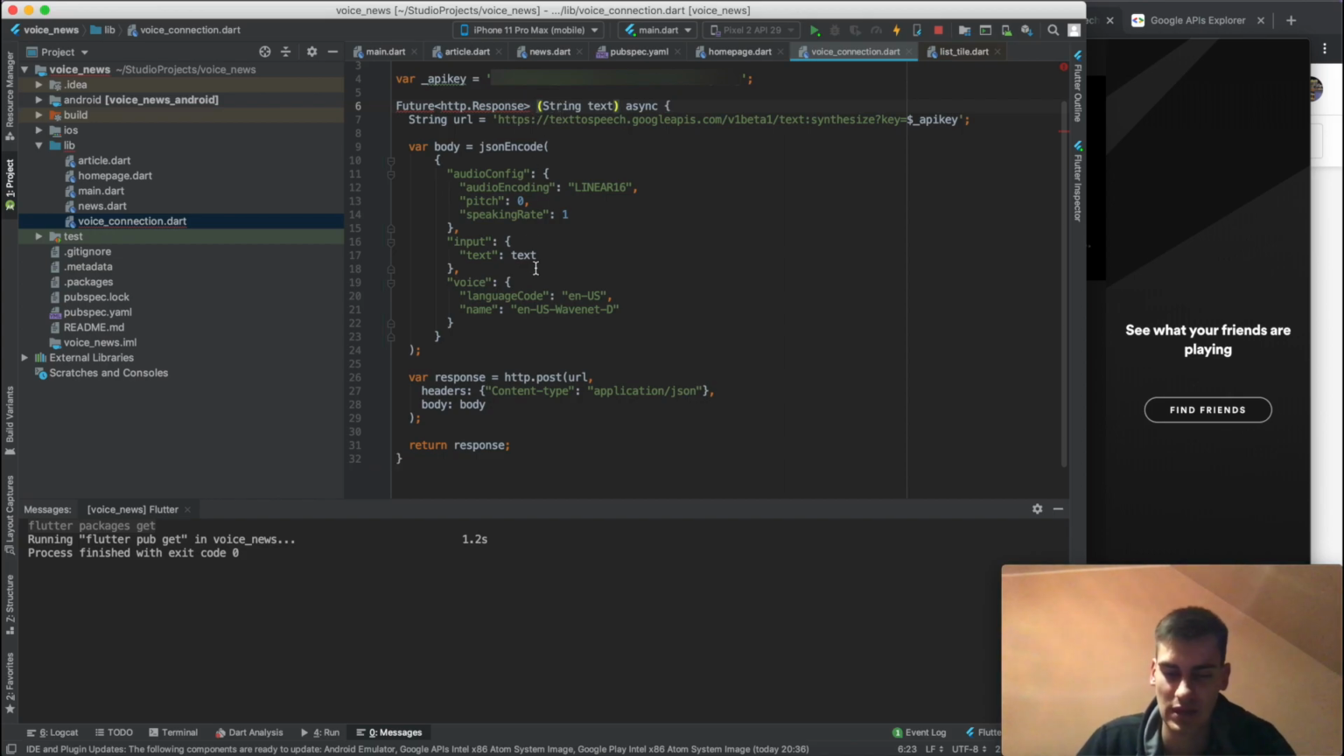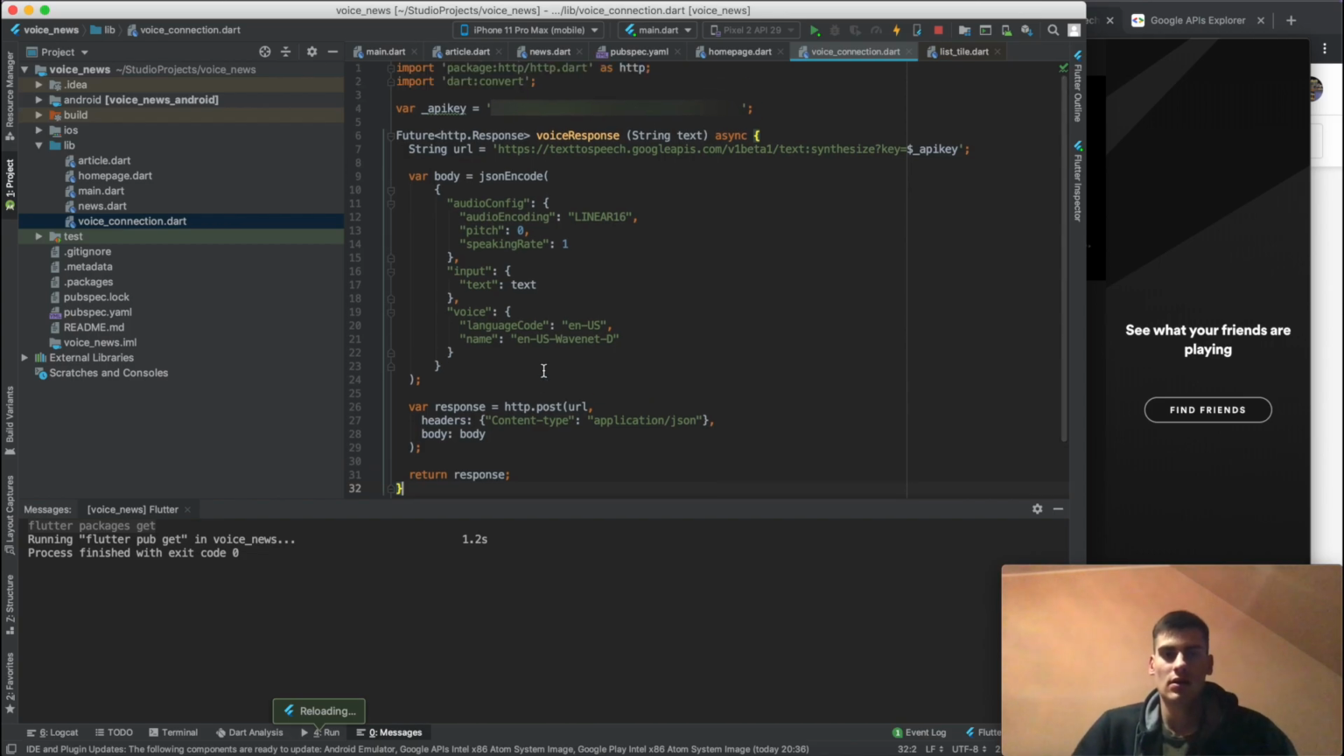We didn't write a name for our function. Voice connection, or voice response will be the more appropriate name, I think. Yeah, so that's it. We've got now a voice connection, and all that is left is to create an audio player with the play button that will play and stop our article.